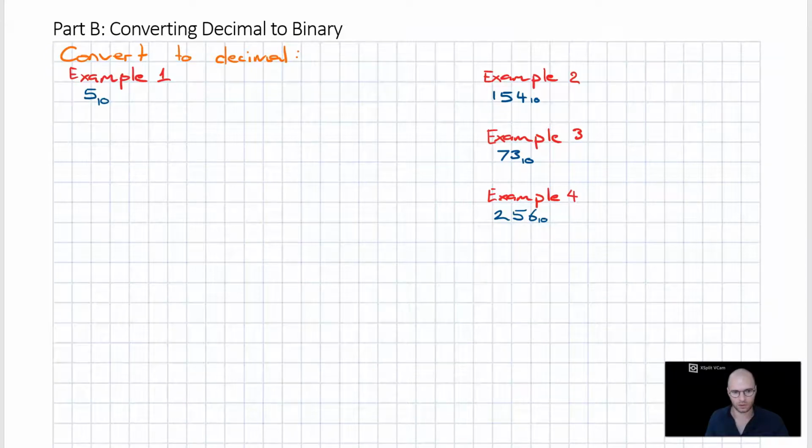Welcome to this video on the topic of binary numbers. In this video I'm going to show you the technique we can use to convert decimal numbers over to their binary equivalents. The way in which I'm going to do this is I'm going to show you 4 examples highlighting 4 different scenarios. Now starting with example 1, we have number 5 and we want to convert that to binary.